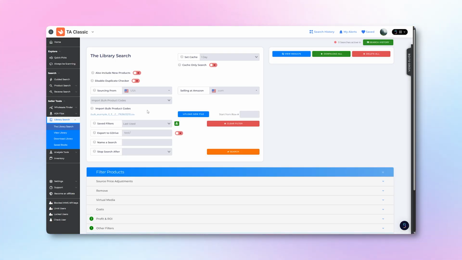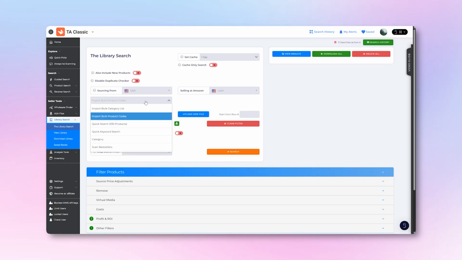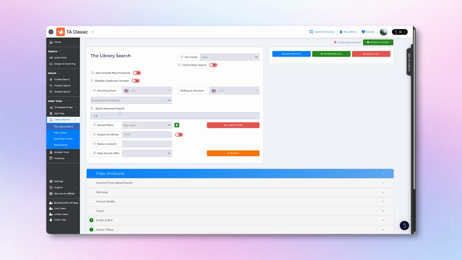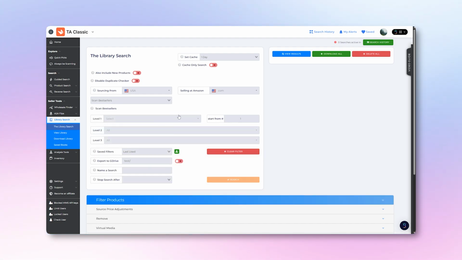If you'd rather search by keyword or book title, select Quick Keyword Search. All you have to do is enter your keyword or title into the field, and you're ready to begin your scan. Finally, there's Scan Bestsellers, a great option if you want to focus on trending or high-demand titles.